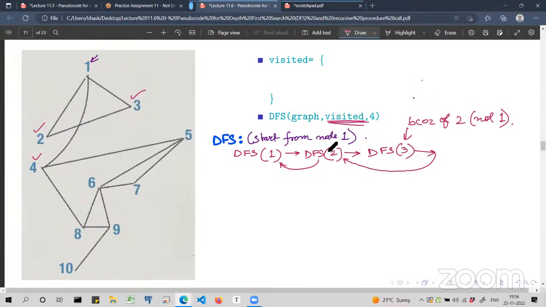Now again I see that 2 was addressed. I have 2 other neighbors, 3 and 4, but 3 is already addressed over there. So I will go for 4. Now this would be a separate path for my DFS traversal, which would be DFS of 4. Why did I draw it in a separate branch? Because it's a separate branch. I'm coming back to my parent node and then traveling along another path. So that's why we wrote DFS of 4.